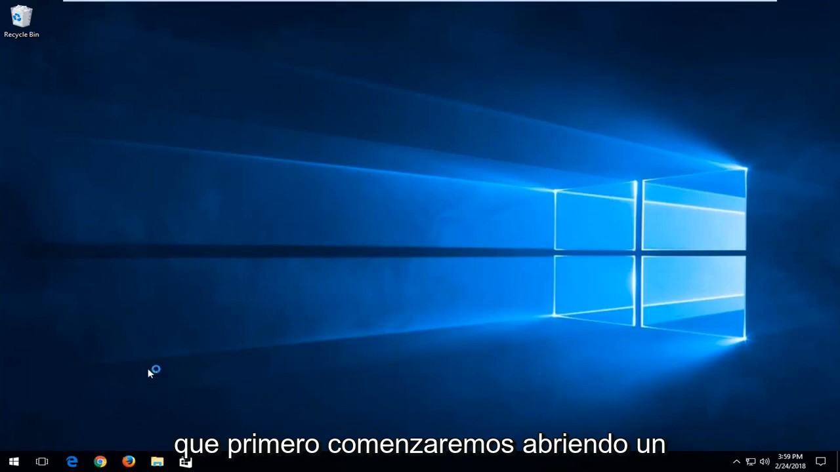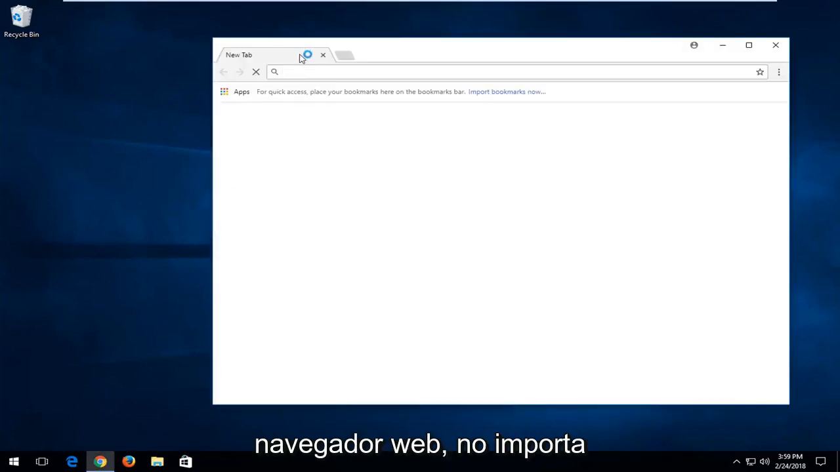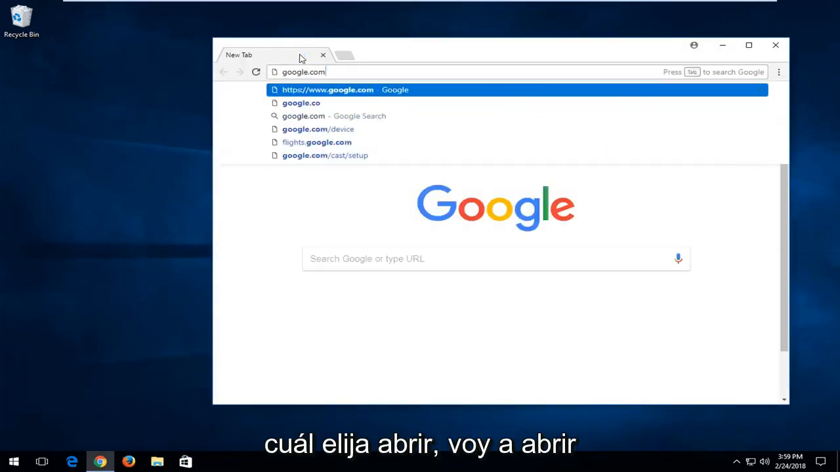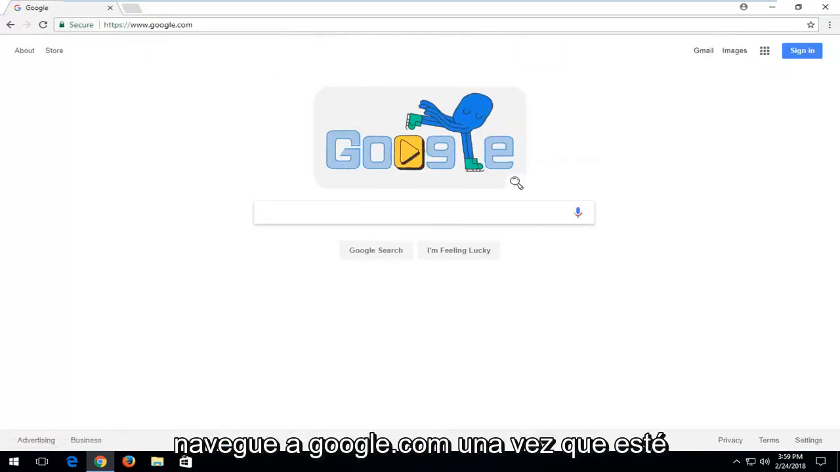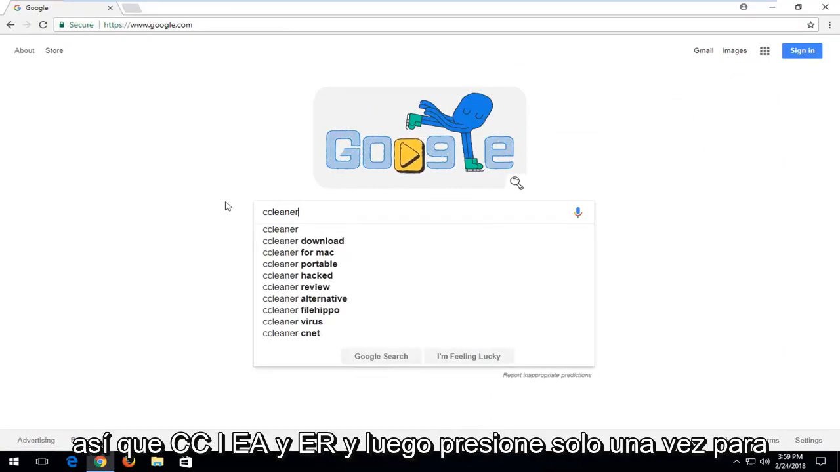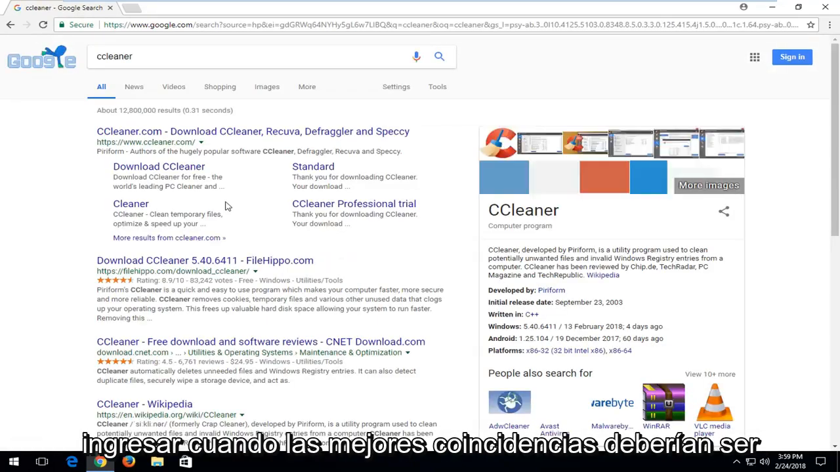So we're going to first start by opening up a web browser. It doesn't really matter which one you choose to open. I'm going to open up Google Chrome though. And then once you have a web browser open, you want to navigate over to google.com. Once you're on Google, you want to type in CCleaner, and then you just want to hit enter.